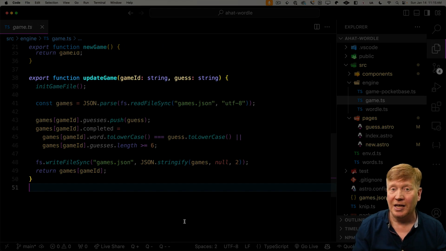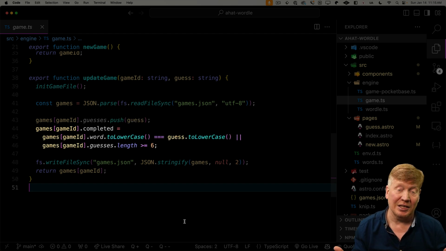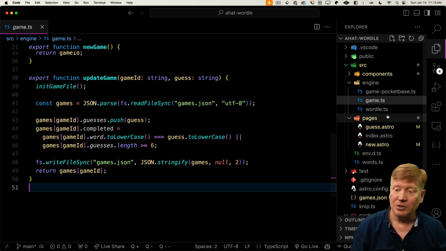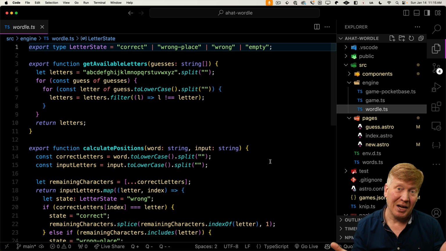And then we've got the update game function that takes a game ID as well as a guess and adds the guess to the existing game and then checks to see if you've won or not. If you're interested, there's also a Wordle engine over here. This is the one that actually figures out the guess versus the word. And there's even some Vitest tests for this particular game engine. Kind of cool. I just want to make sure that it actually got it right.